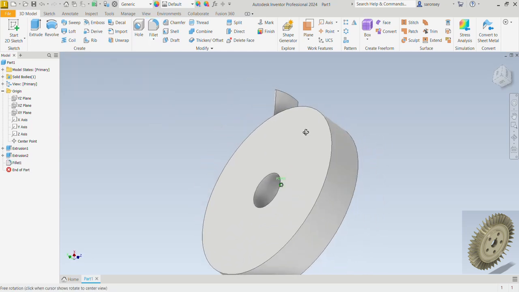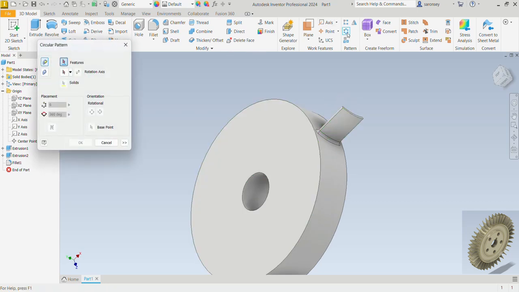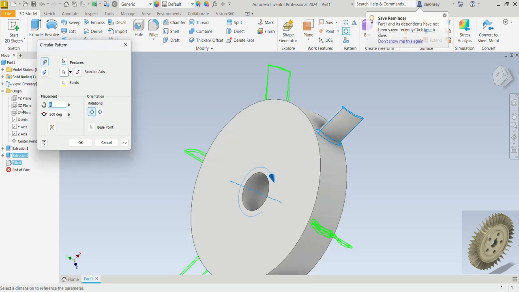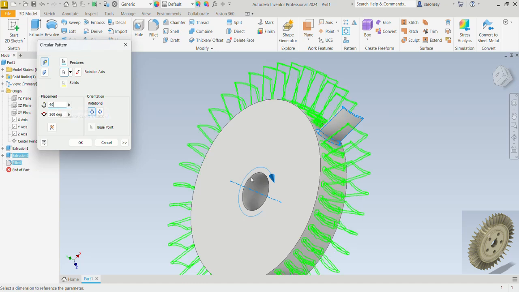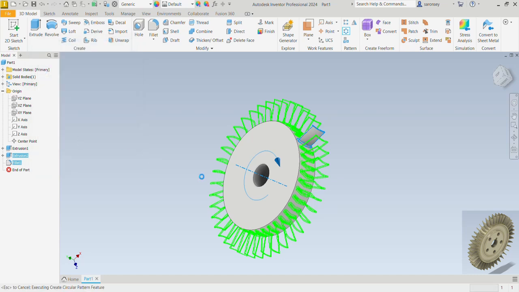Now we want to create multiples of this. For that, we will use the circular pattern command, and the features we want to pattern is going to be this together with the fillet we put there. Now let's select the rotate axis. Let's go around this. For the placement or the instances, we want 40 of them. So I would specify that. We see the preview of that. It looks good, and so we OK.